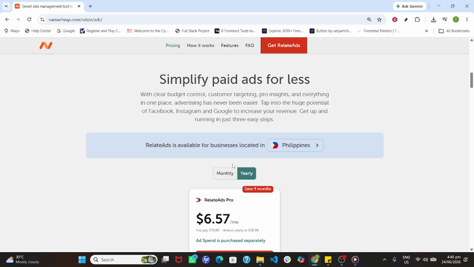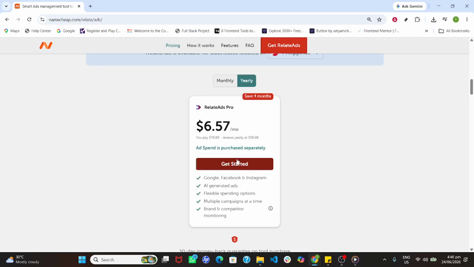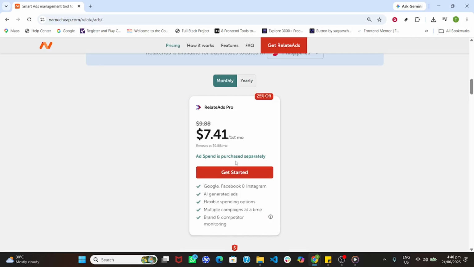Then switch it over to yearly, and I cannot stress this enough. If you are serious about running ads for more than a month, the yearly plan is where you save real money. Namecheap gives you a much better rate for committing annually. This is one of those insider tips that makes a huge difference to your bottom line.